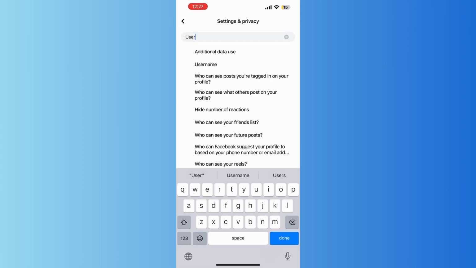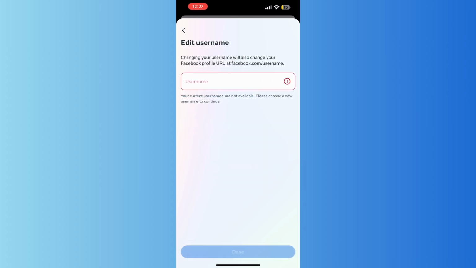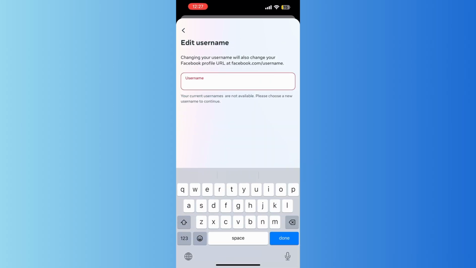Then tap on username. After this, you will get to fill out your username. Before writing your username, start with m.me and then your desired username. m.me is a code that helps you generate your Facebook Messenger link.